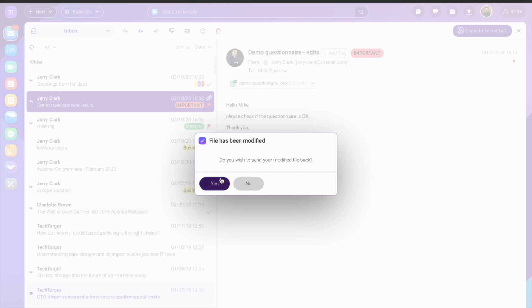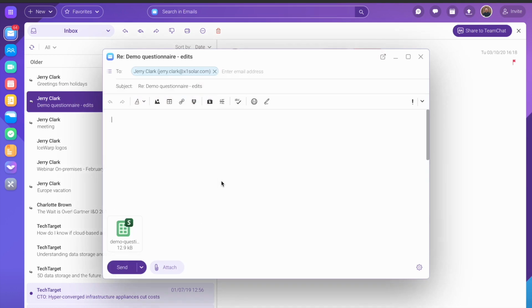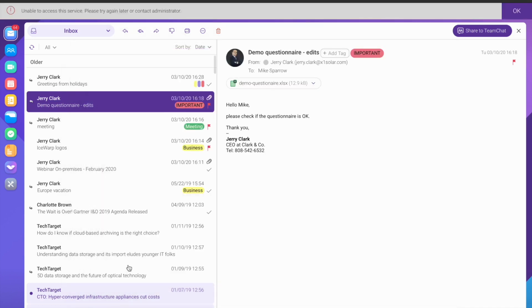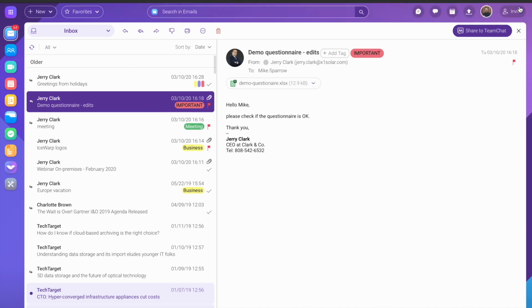So what else? Well, of course, I would like to send the modified file back. So yes, and there you go. The file is already attached. And my goal is just to say revised and send it. So that is very easy. That is how to work with online editing of a document which has been received as an email attachment.